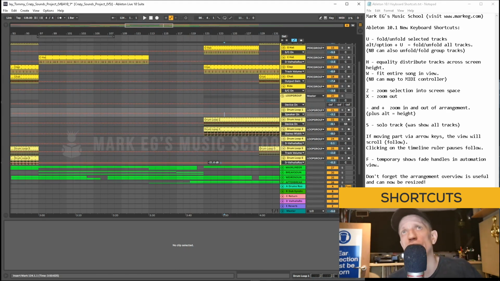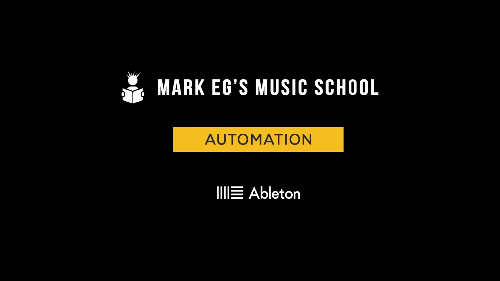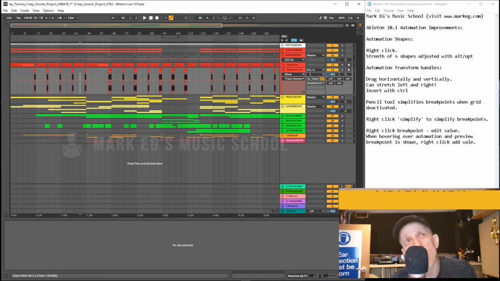That's it for the keyboard shortcuts. Let's move on to automation. Okay, let's talk automation. I've got this track up again, the same track that I was using for keyboard shortcuts. And we're going to go to something that needs to be automated.